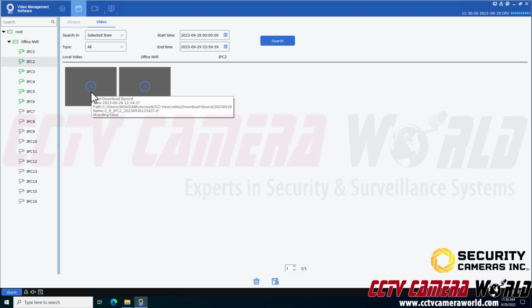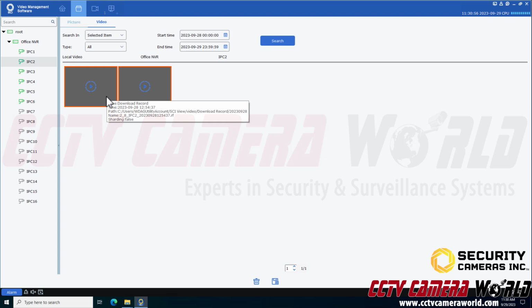So first what I need to do is select it by clicking. If I want to choose multiple files, I can use the control button on my keyboard. I can press and hold the control button to select multiple files. However, I'm going to focus on the first file I exported. So again, the files that you want to export will be highlighted in red.